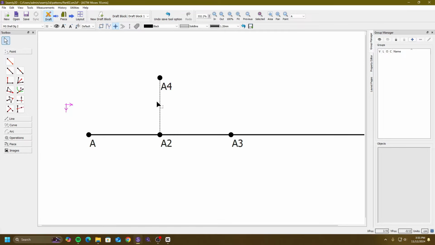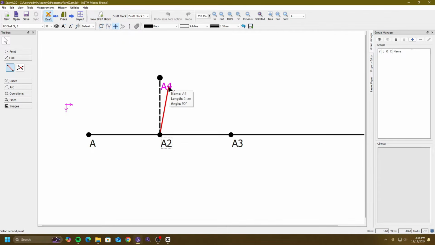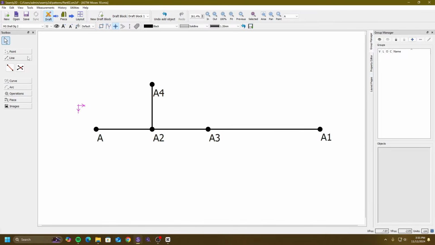Now notice A4 has a dotted line between it and A2. That means it's not going to automatically show up in our formula wizard unless we draw a line between these 2 points. So I'm going to click line. I'm going to grab the line between 2 points tool. I'm going to click A2 and then A4. The order in which you click things does matter in Seamly2D, and I would like this line to be named line A2, A4 and not A4, A2. So I'm going to go ahead and click that.